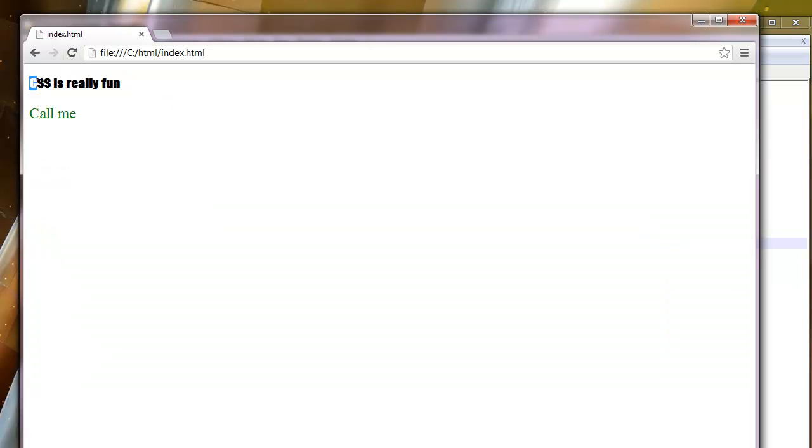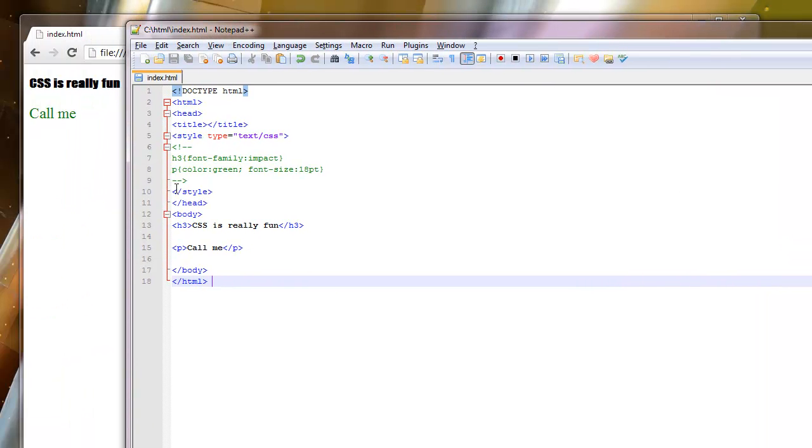Okay, so we save. We'll hit refresh, and it's using the CSS that we called. Slide this over just a little bit. There you go. So this is using the impact font family for our H3, and our paragraph tag, which is calling me right here, which I'm using font size 18 points, and the color is green. So everything's rendering out just fine. So that's just a quick introduction to what it is and how we can use it within a single page site. Next time I'll cover the external and inline as well.